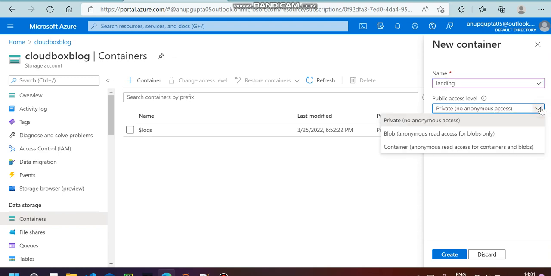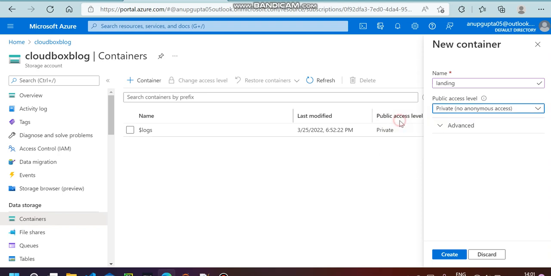What is the meaning of this? Private, blob and container. Blob means only that particular folder will have access, and if you make it private, no one else can access this folder path outside of this Azure portal, outside of this resource access. You have granted access for this subscription; if you do not have this subscription, you cannot access this. As of now, I am making it private and going to create.